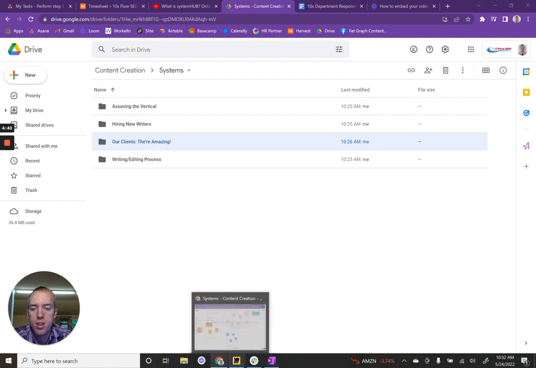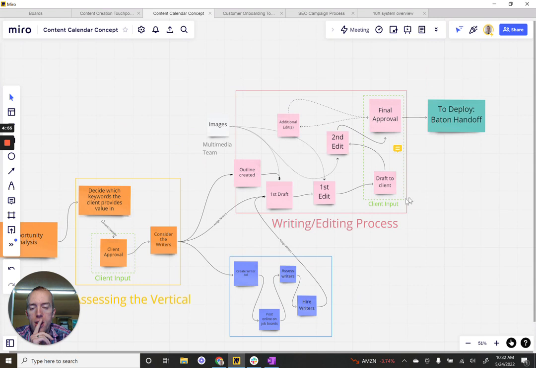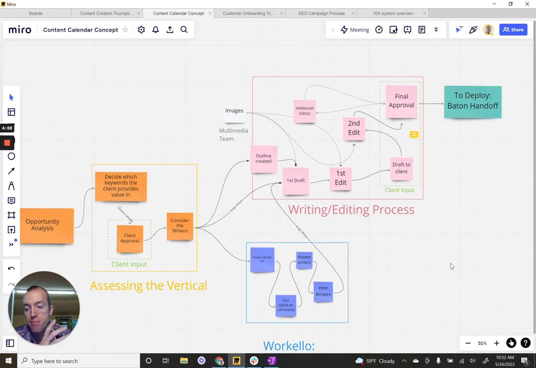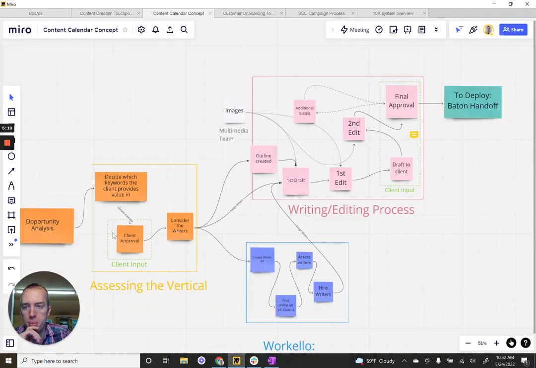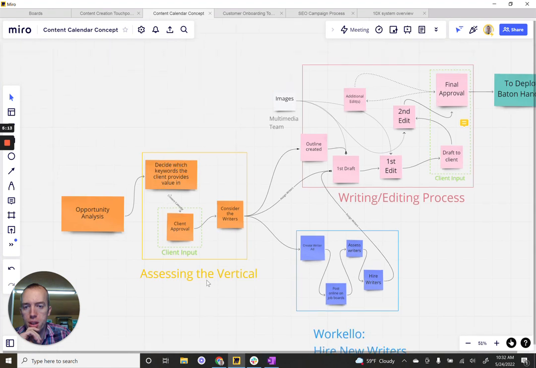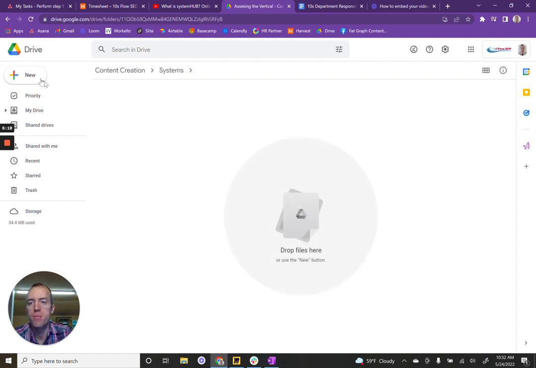And let's look back at our Miro board. So now I'll create documents for each of these and populate them with the process in a written format. Let's go ahead and do that. So let's go to Miro: decide which keywords the client provides value in under assessing the vertical.